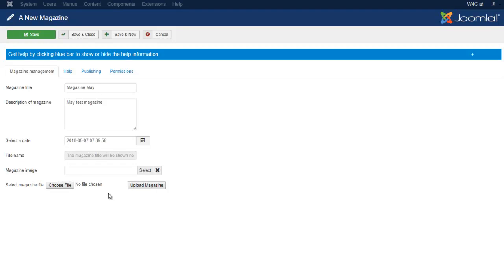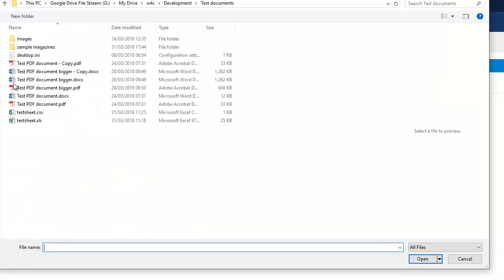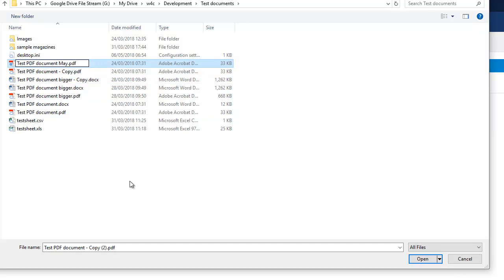Now we just need to find a file that hasn't been uploaded. So we've got this test document here. I'll just copy it like that. And I'm going to call it test document May. You can see how easily I renamed that document. It's very simple. Click on that, open that, move on, upload.